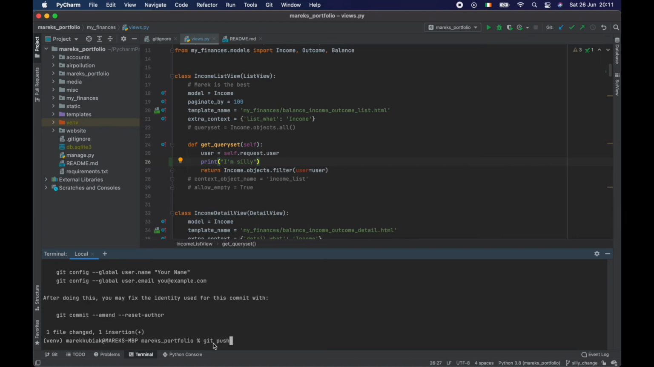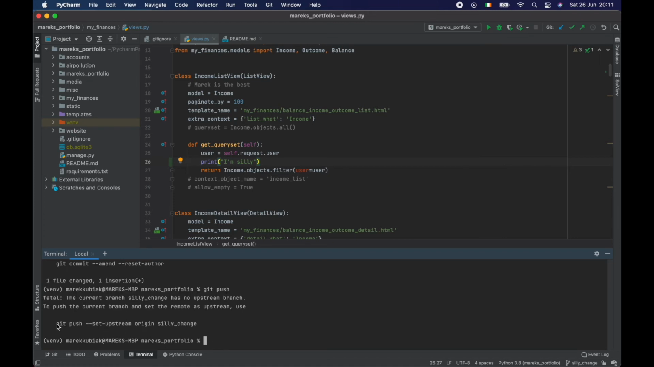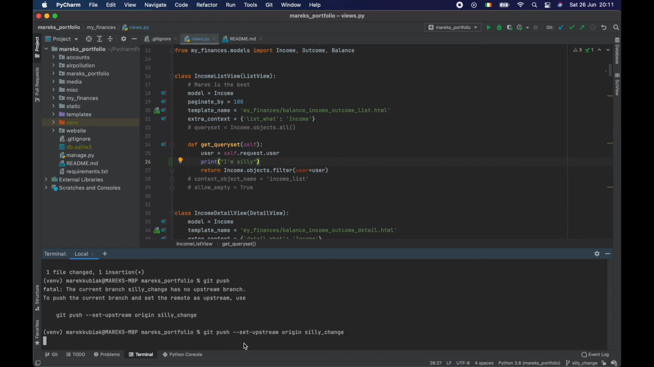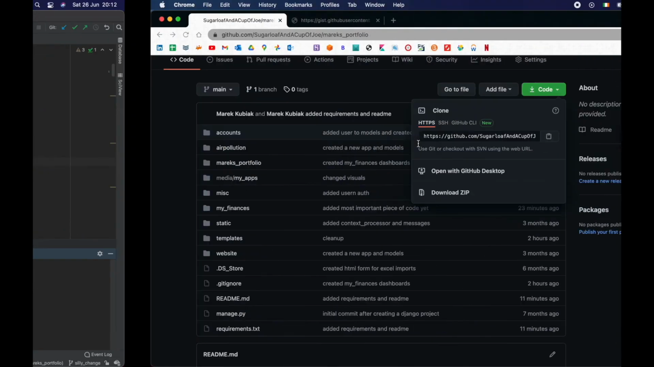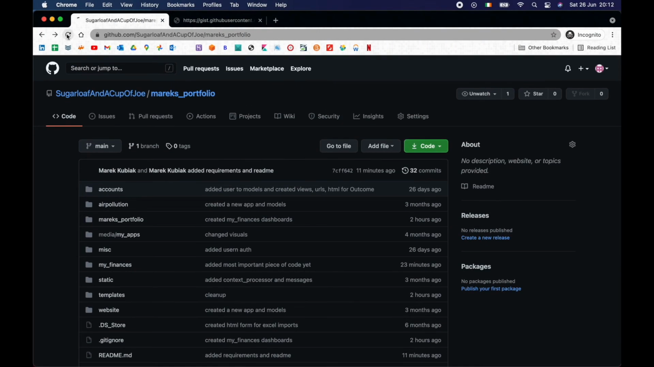So git push, and it gives you a line that you have to use for this. So you copy this and paste it. So I have this set upstream, blah, blah, blah. And we push that to silly change. So let's see what happens here. Let me just refresh my GitHub and see if anything changed.